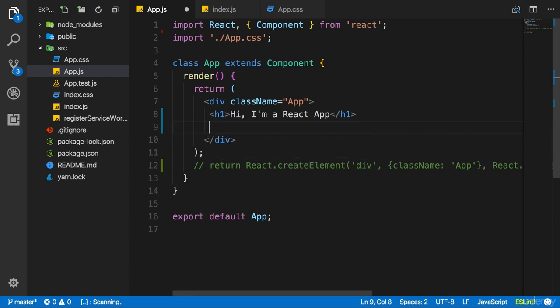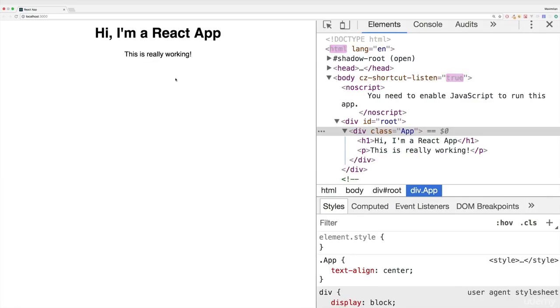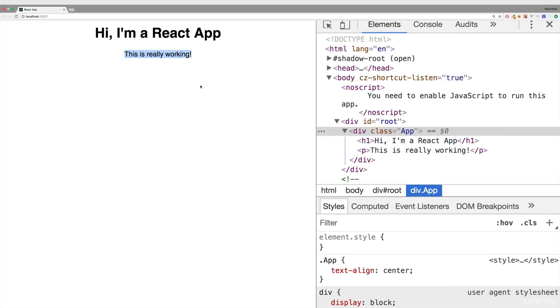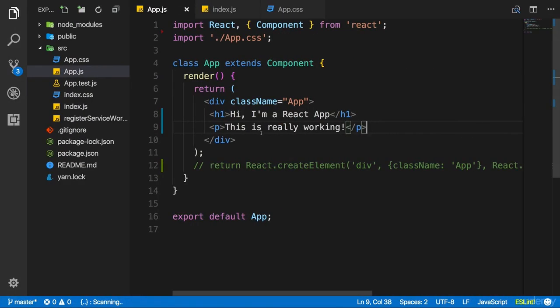So with that, I could add a paragraph here where I say this is really working. And let's close it too. Now with that, we see that paragraph here too, and we had a look at some of the restrictions or things to watch out when using JSX. Because again, it isn't HTML, but in most cases, it actually works just like it.